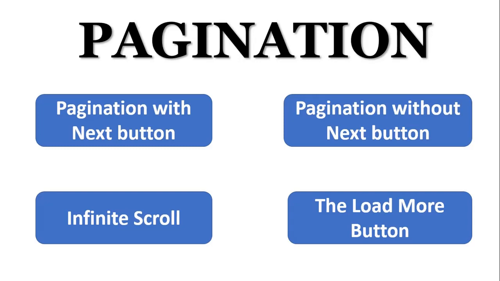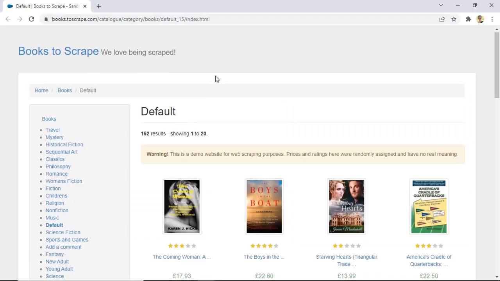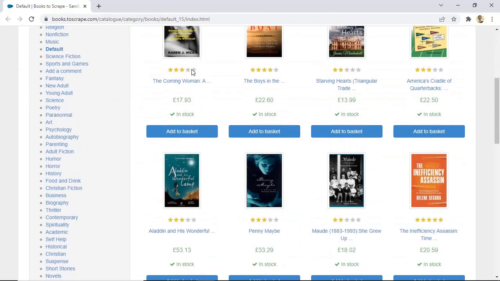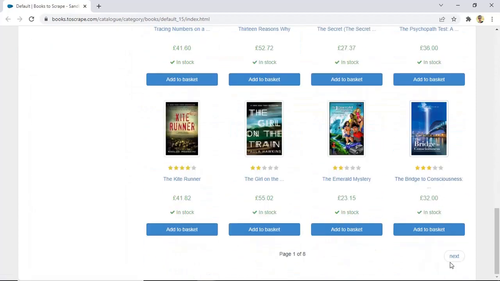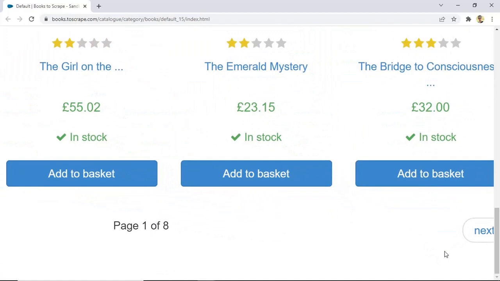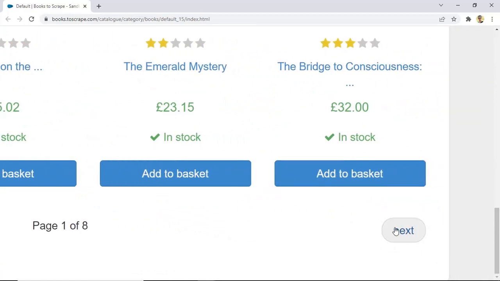Now, don't worry, we will have a look at different examples to understand what each pagination looks like, and then we will also learn how to scrape websites which have implemented pagination within them. So, without further delay, let us have a look at the first type of pagination where we have a next button. Now, if you have a look at this website, which is Books to Scrape, and when we scroll down, you'll find that this page has a next button. So, here is the next button.